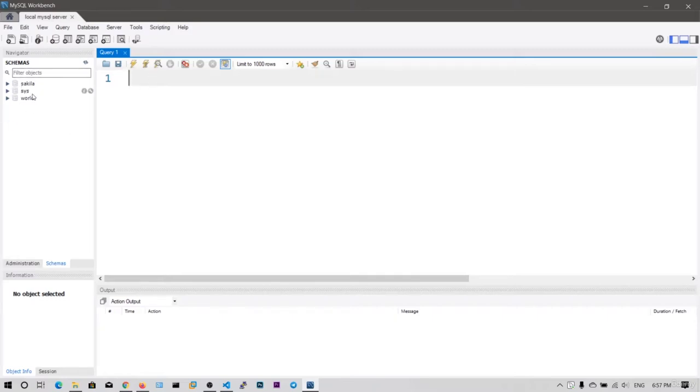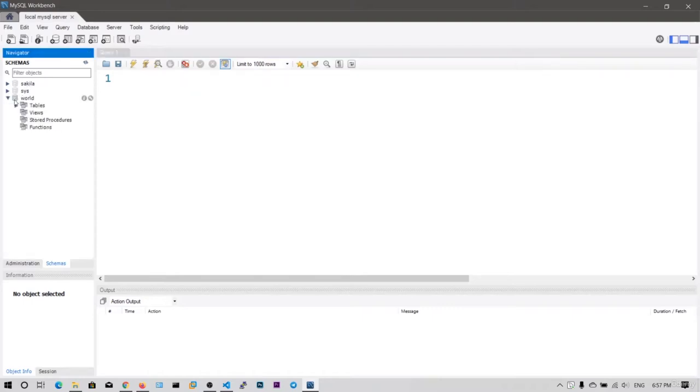As you can see, there are three databases here, Sakila and sys and the world. Sys is the main database used by this SQL, and you can see these two are the sample databases, Sakila and the world. If you click on this arrow mark, you can see the world database has been expanded, and in this world database you have the tables, views, stored procedures, and functions. So these procedures or functions are to automate these SQL statements. You can just call these functions and they will execute.